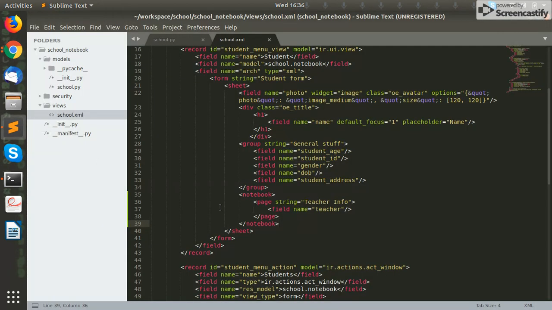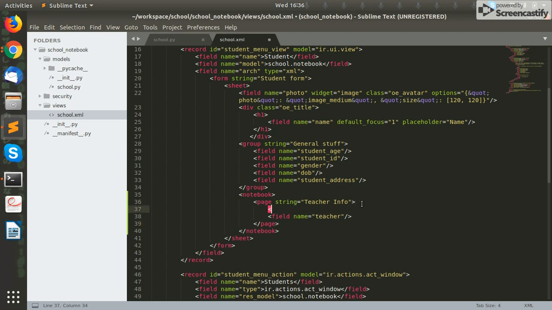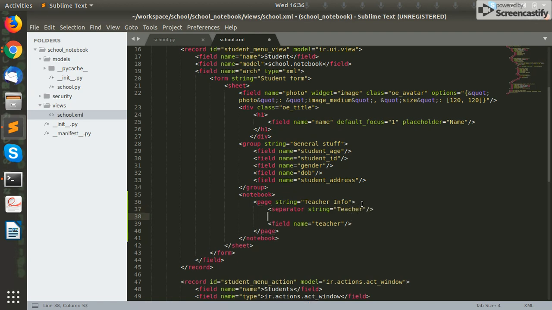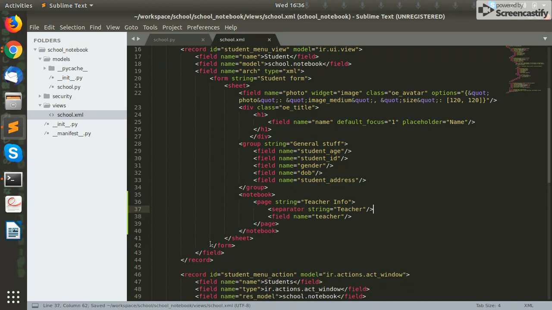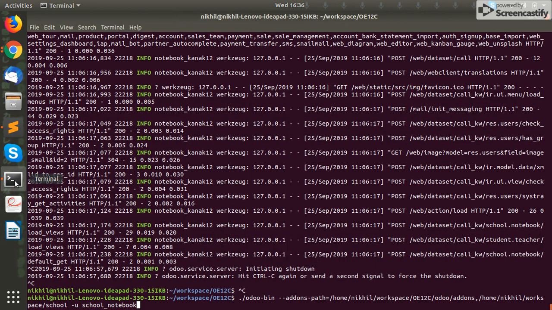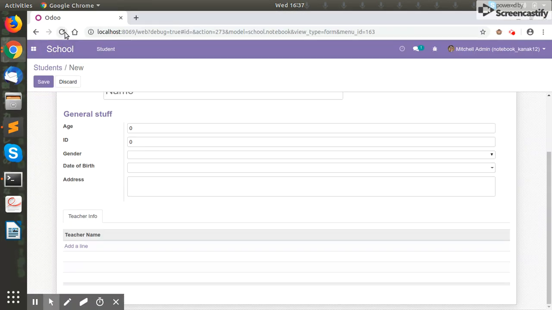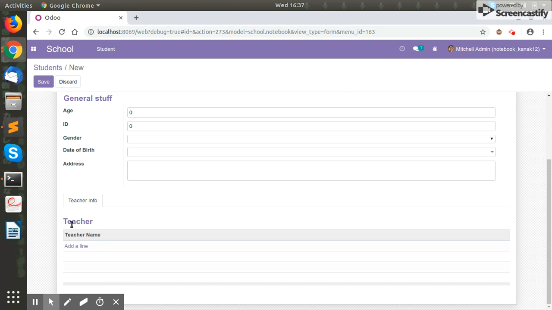We can add as many pages as we want inside this notebook, and we can also use strings like separator to style this notebook. Now I will just upgrade the module. And you can see that separator has been added to our form view.